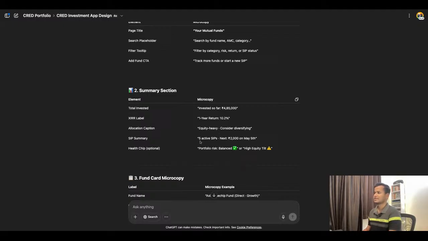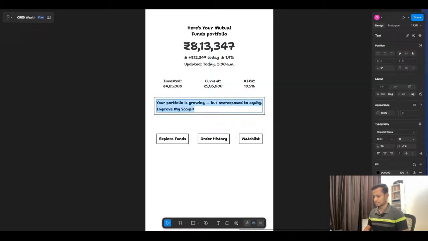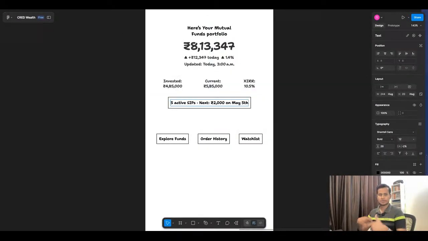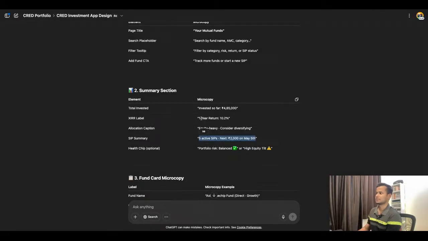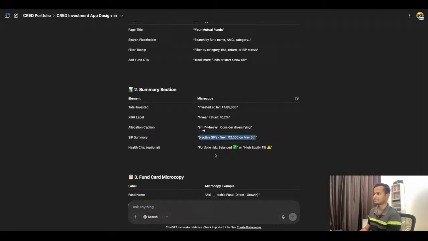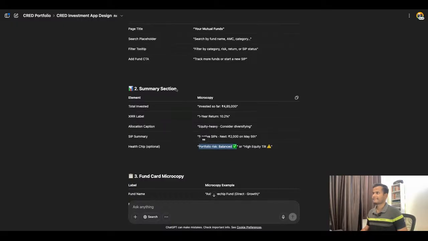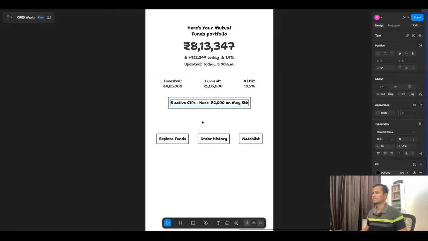Consider this. These all can be used as rotatable cards. Here in this section we can use cards which will rotate after a few seconds to show the other things. Or it can be this also: portfolio risk, balanced, or high equity. Something like that we can provide here.